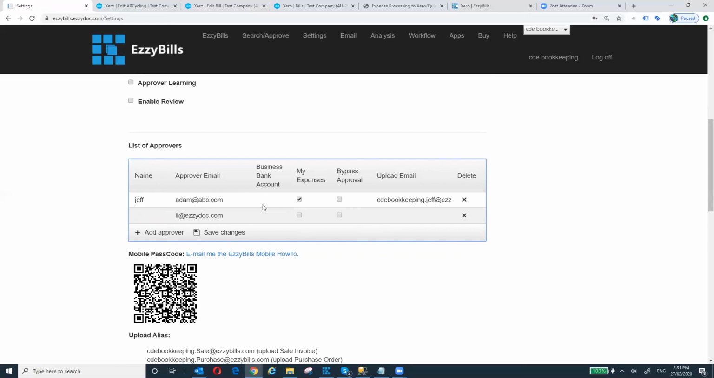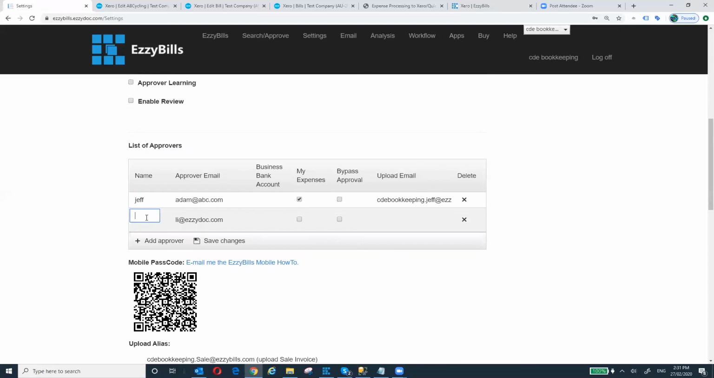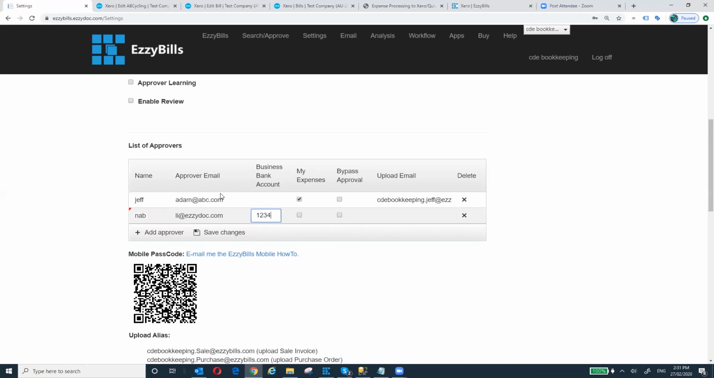EzzyBills can also process spend money transactions. For example, if you have a business NAB credit card, you put the last 4 digits of the credit card there, and often it's the company credit card. You set it up, then save changes. Then if you upload the receipt to this email address, or if you use NAB as an alias in the EzzyBills phone app, we will process the document as a spend money transaction, not as a bill.